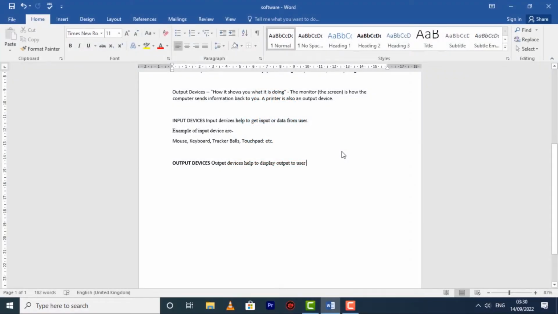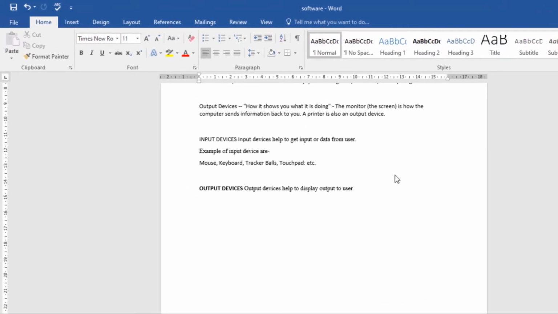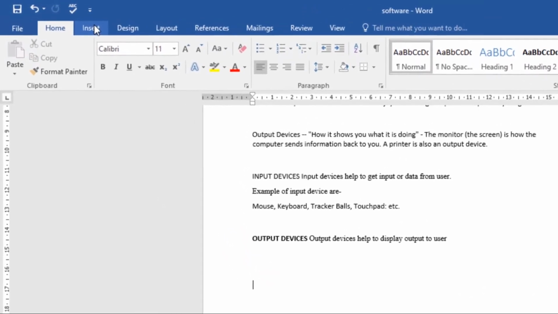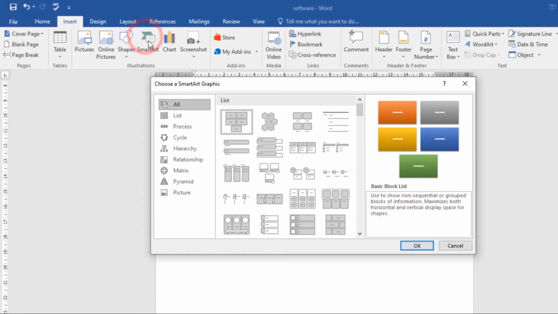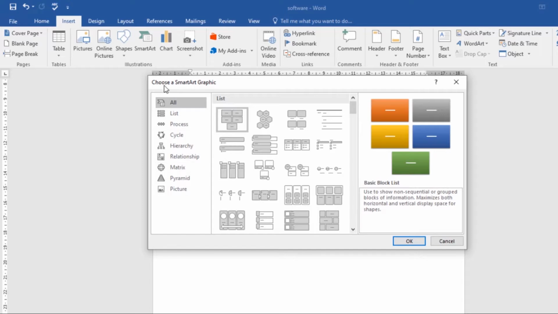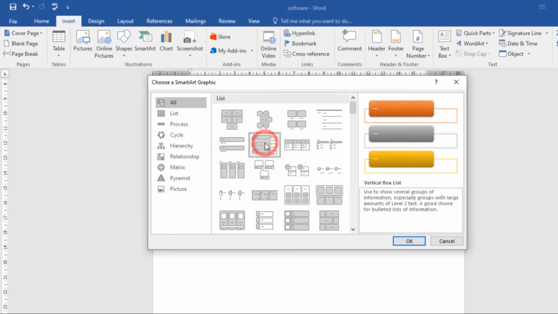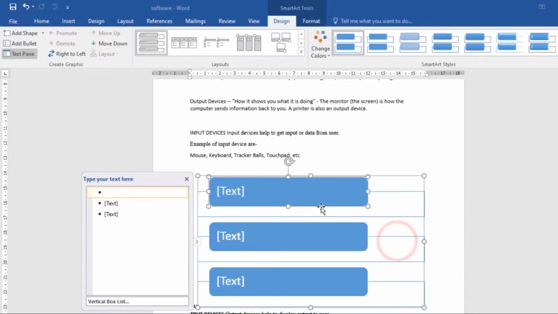SmartArt allows you to communicate information with graphics instead of just using text. So let me show how to insert a SmartArt graphic. Now place the insertion point in the document where you want to insert the SmartArt graphic. Then under Insert tab, select the SmartArt command. Then choose the category from the left, make a selection on the right, then click OK. And it will be added to your document.